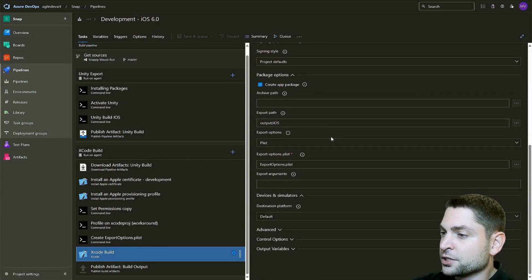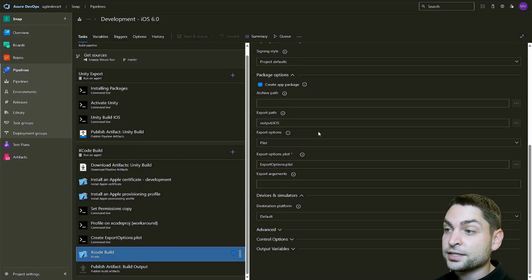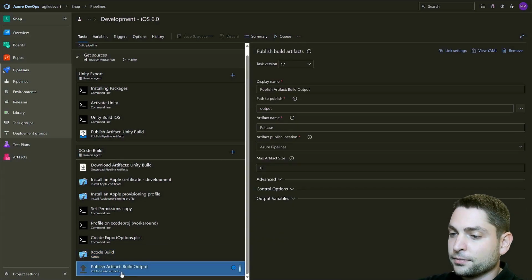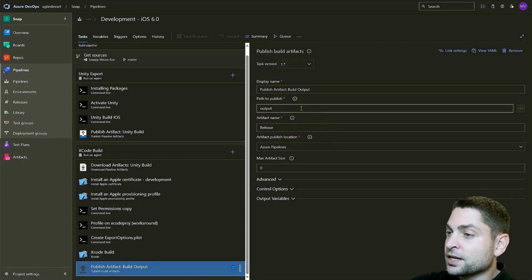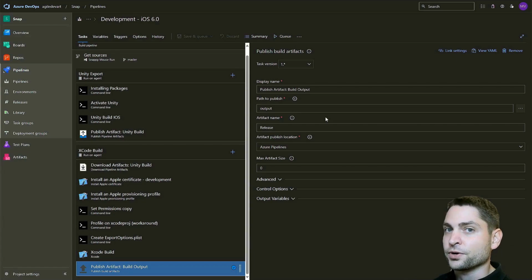This one builds the Xcode project and creates the archive. The result of this one is written to output/iOS, and inside there is an IPA executable that we can install on an iPhone, for example. The final step is again publishing, and this one publishes everything that is inside the output folder as a pipeline artifact. This was iOS. Now let's take a look at Android.